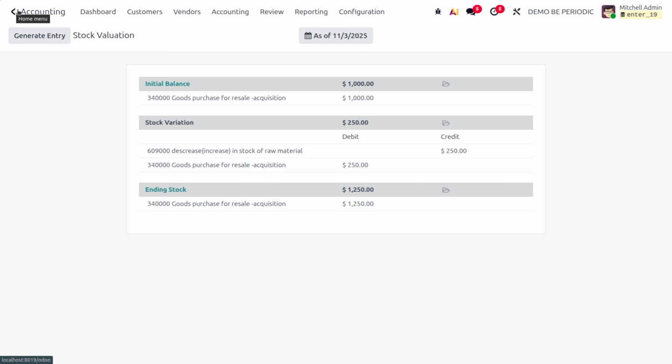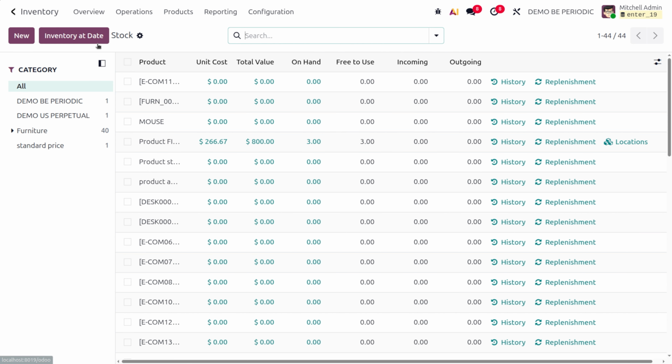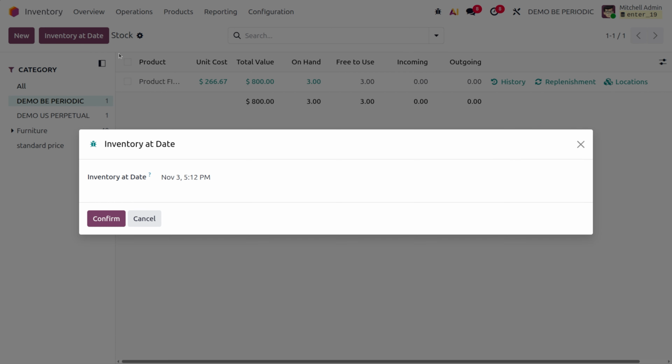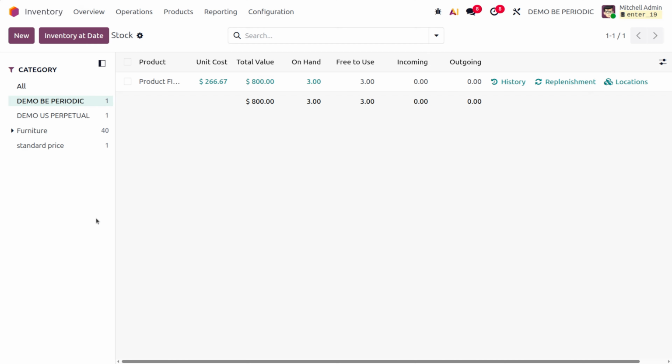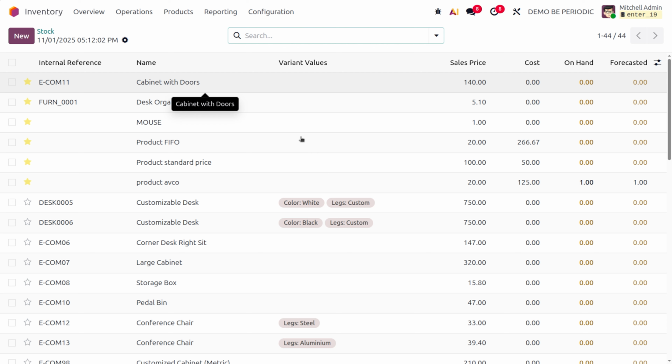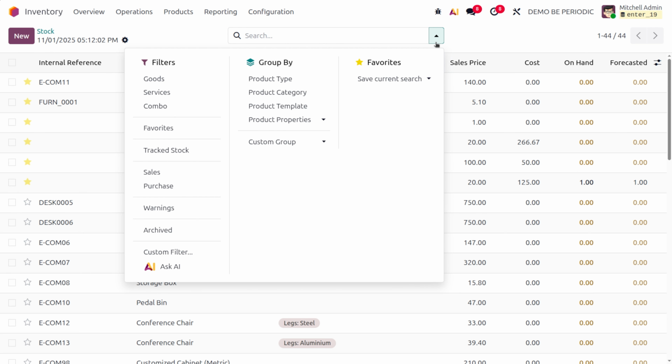But when you move on to the stock analysis, you can see that under the stock analysis, if you want to set an inventory date, you can just do that. So let's move on to the periodic. Here you can just click on inventory date and set the inventory date. Let me set it as the first and click on apply, and let's click on confirm. If there exists any data related to that date, we'll be getting that. And if you want to filter based on a particular product, you can also get that.